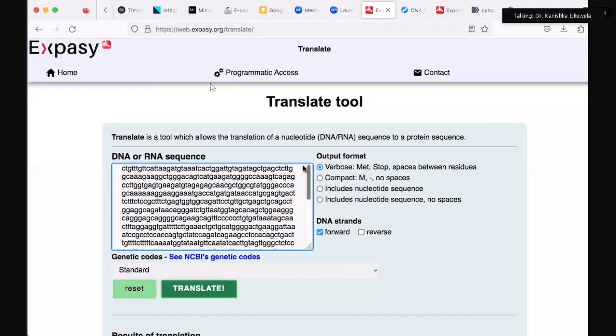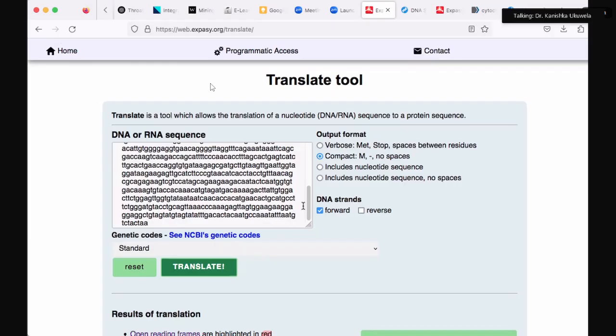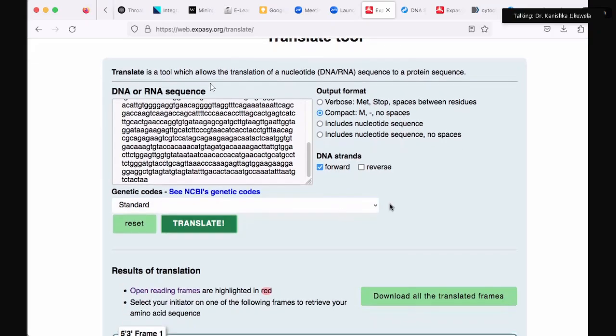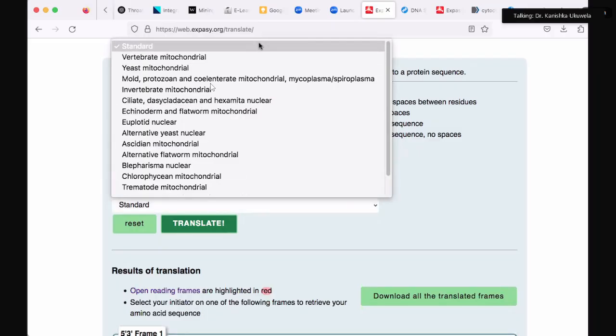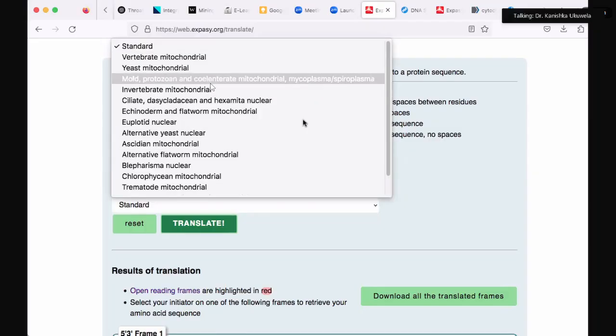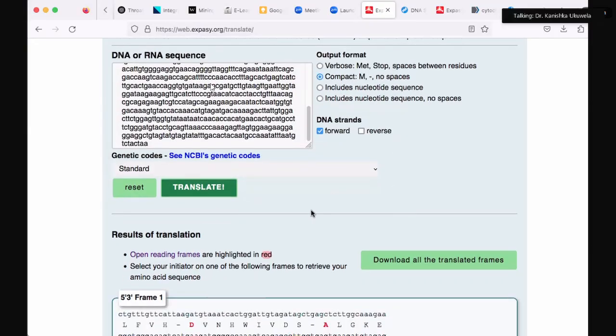So then you can just copy and paste your nucleotide sequence and select the output format. So you just use the verbose option, or compact, no spaces. We are sure that this is the correct order of the sequence, 5' to 3', and then you select the standard genetic code if it's not a mitochondrial gene or any of these other types. So we just select the standard, right, and then click translate.